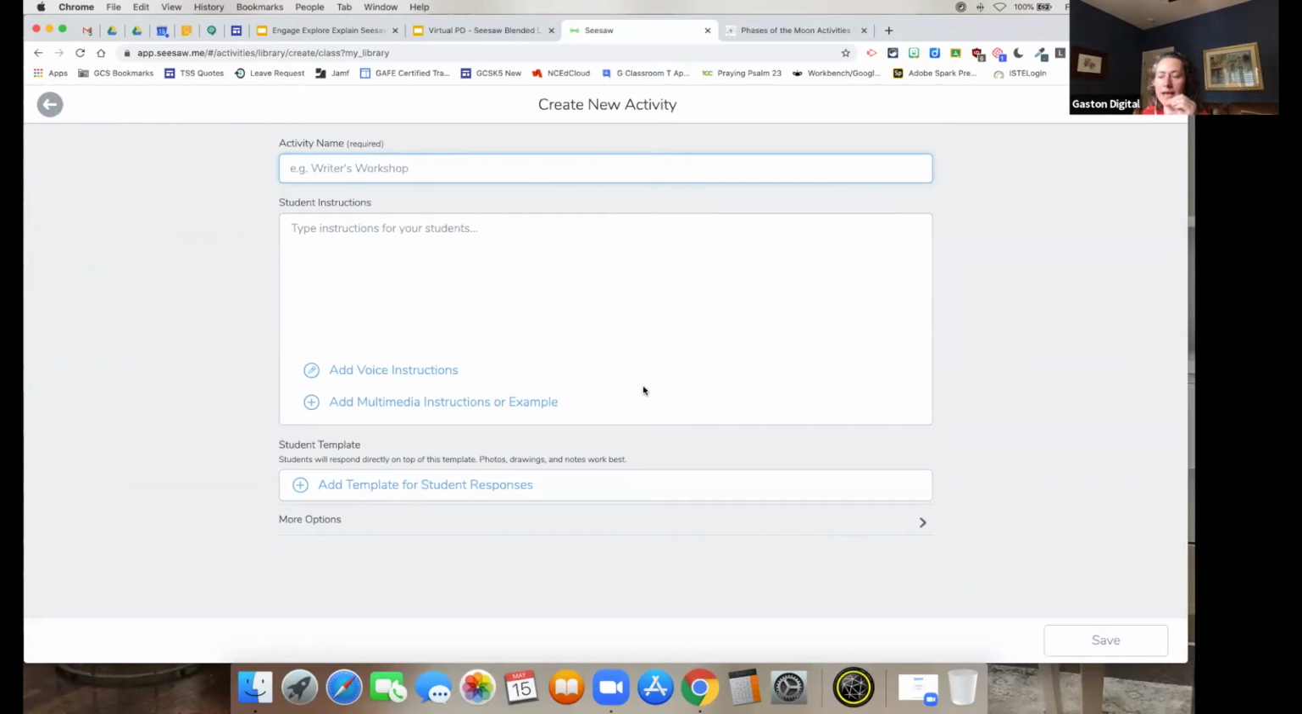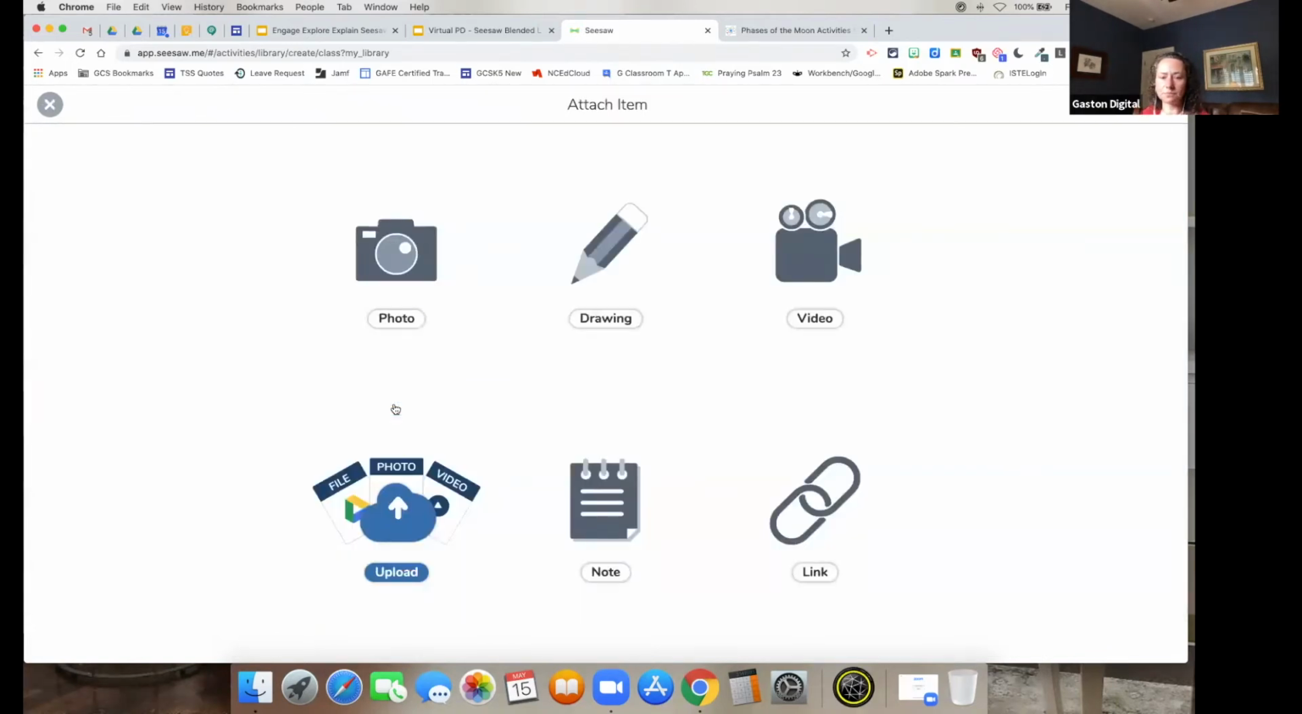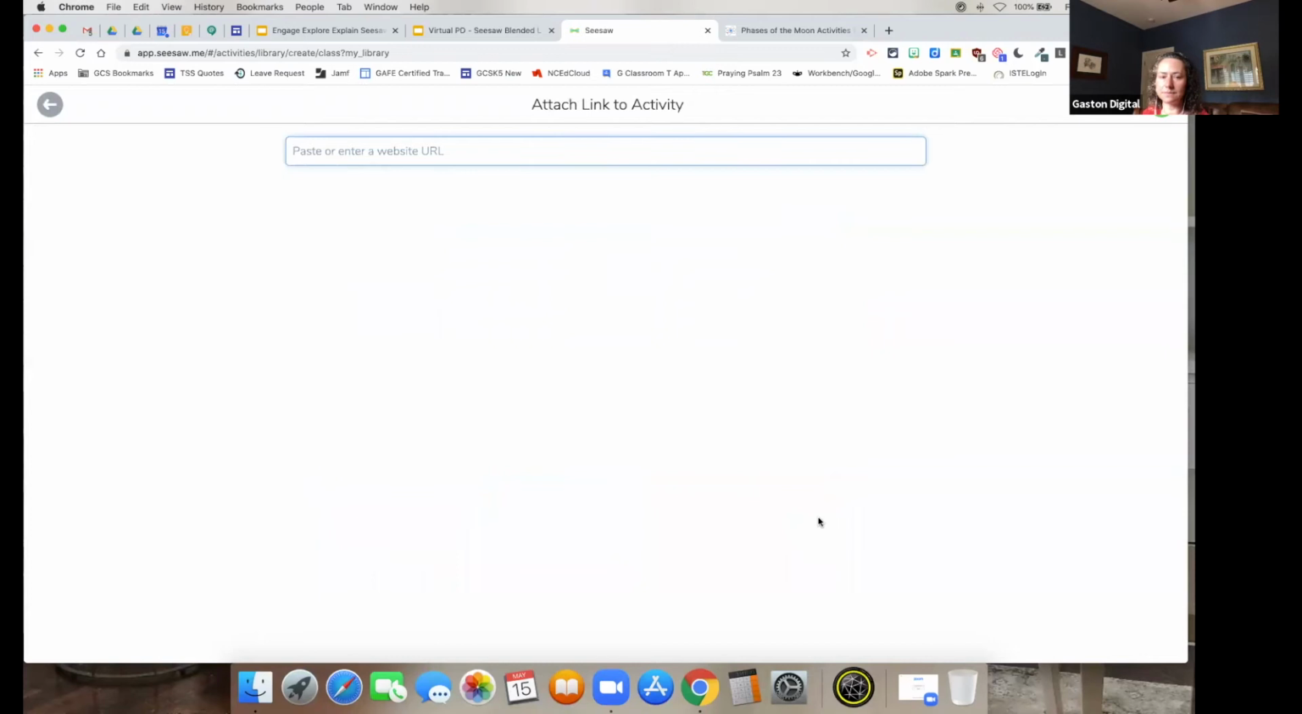Now, while we have that link copied, let's go ahead to the Add Multimedia Instructions or Example plus sign in the Student Instruction box. Click that. Now, our tendency is we want to upload it from Drive. Not in this case, guys. Remember, we grabbed the link. So go all the way over to the right-hand bottom side of your screen and click Link.